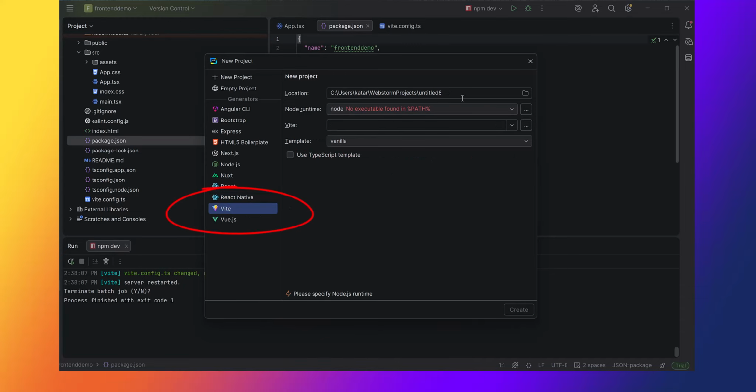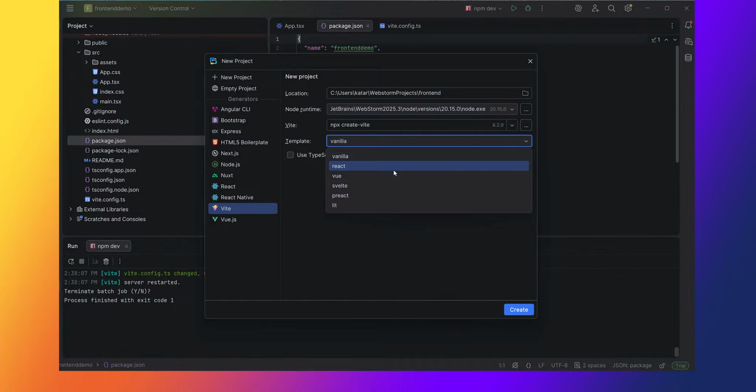Instead, we will use Vite. Vite is a new build tool for React applications. It's faster, much simpler to configure, and makes local development much easier. Choose your Node version, select the React template, and make sure to check the TypeScript option. Once you create the project, WebStorm will generate everything for us.